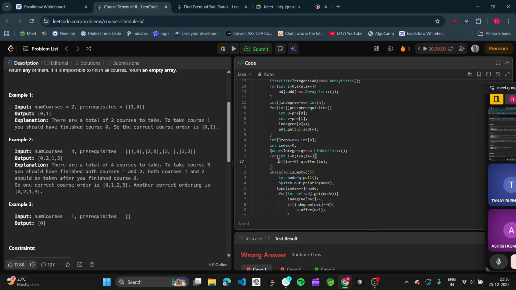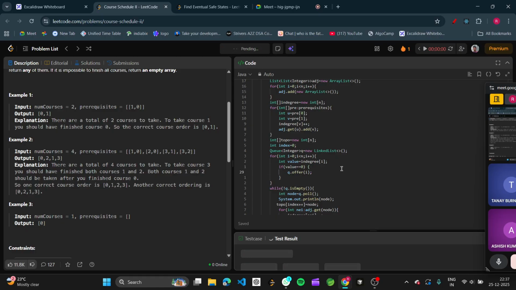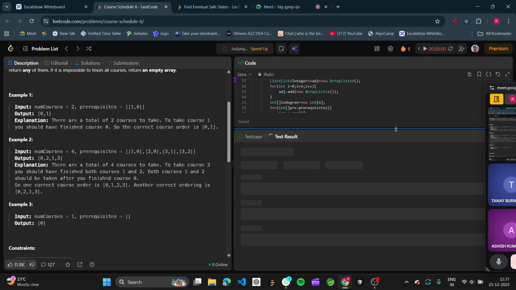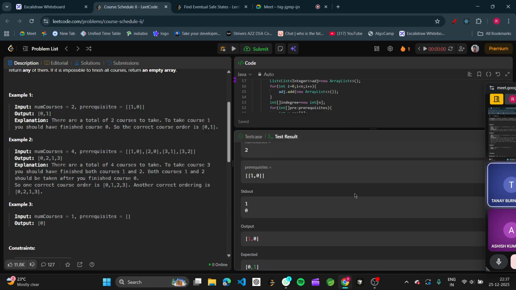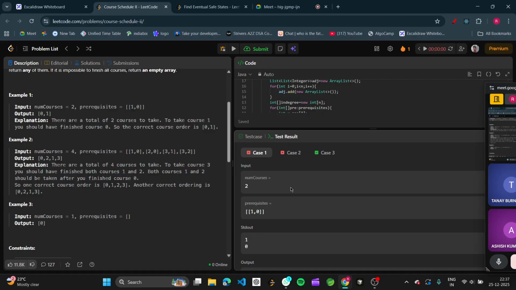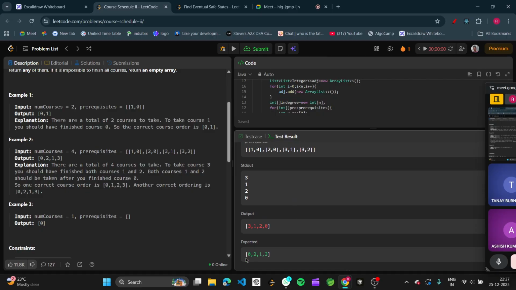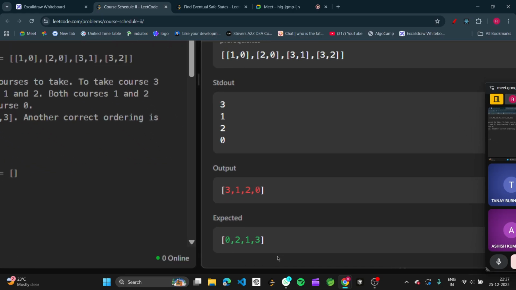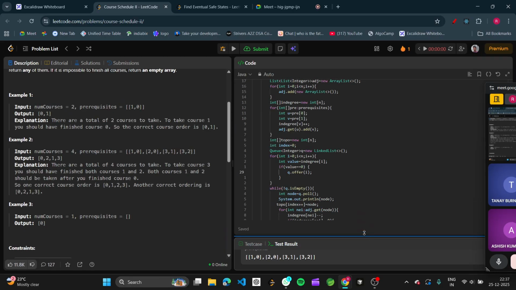See, you understood? See now. Int value equals why to, that one not working? I will say wait, in-degree of i. If value equal to 0, then q dot offer of i. Correct or not? Yes or no? Let me submit first of all, then I will see. 1 0 expected is 0 1. Okay, this is also quite opposite coming. 0 2 1 3, 3 1 2 0. So here I am making a mistake then.